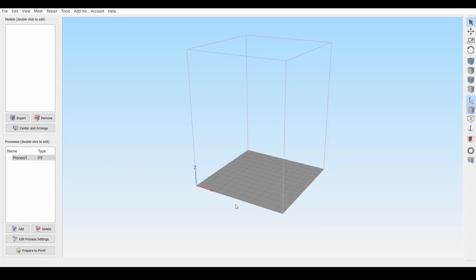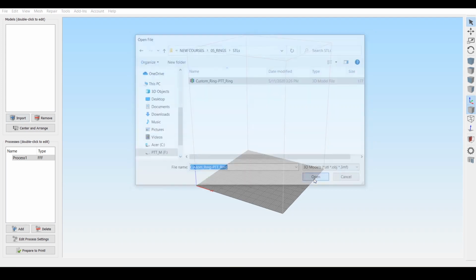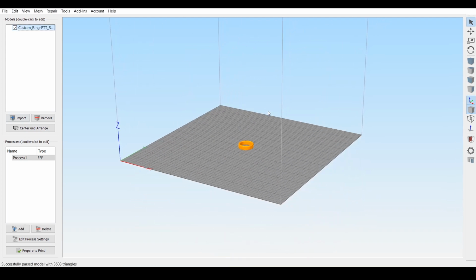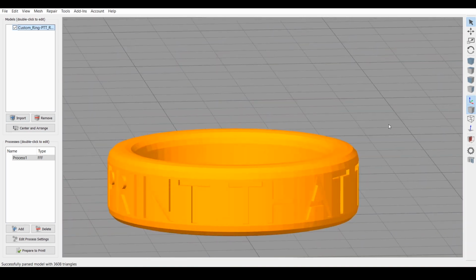I'm going to be using Simplify3D here. Go to our STL folder and then just bring in our custom ring, PTT ring. Go ahead and open it. And there we go. We've got a perfectly sized ring that will fit your finger and looks awesome.